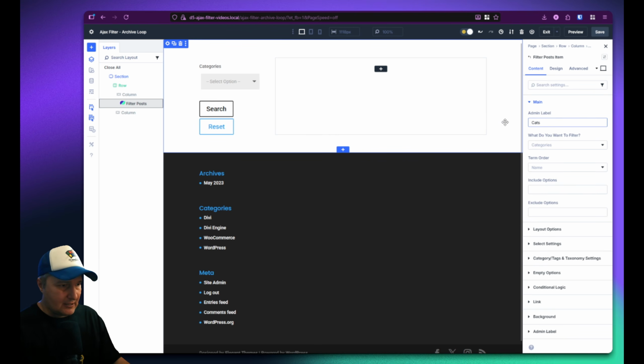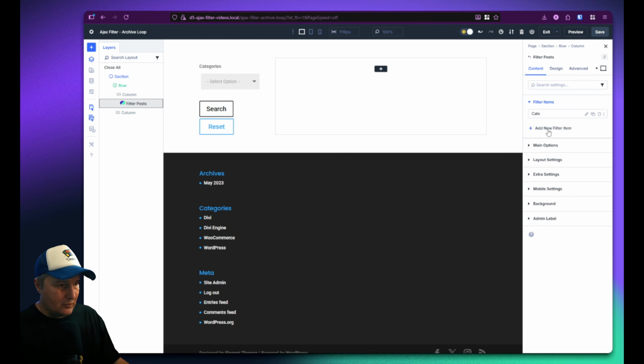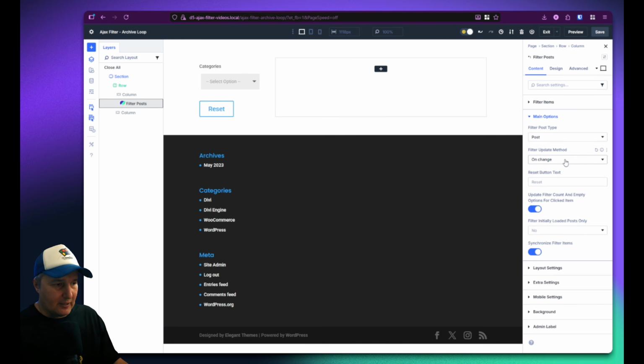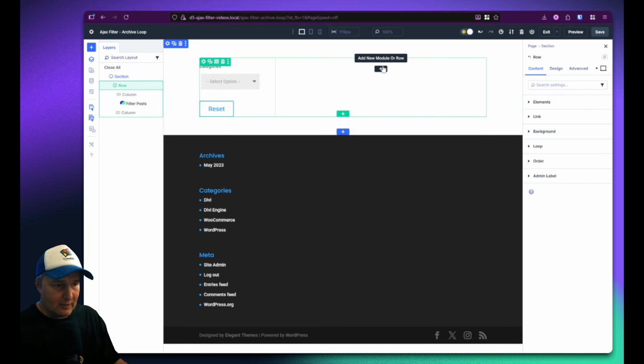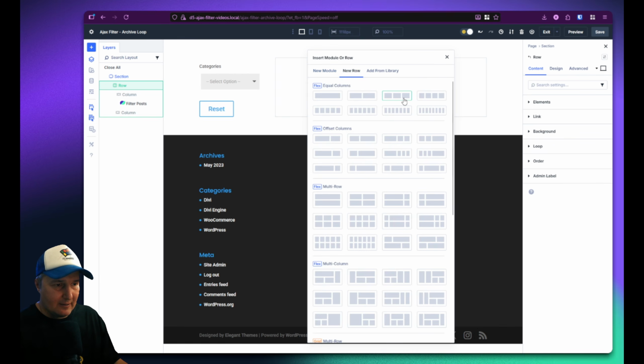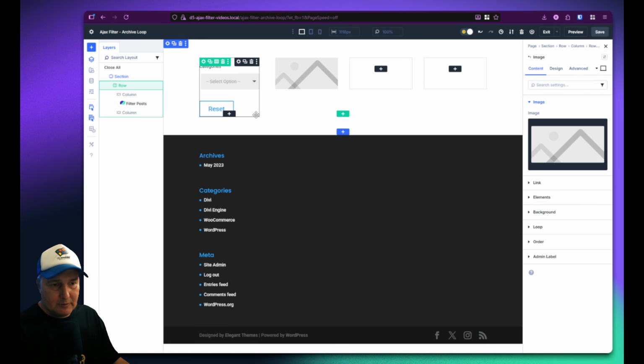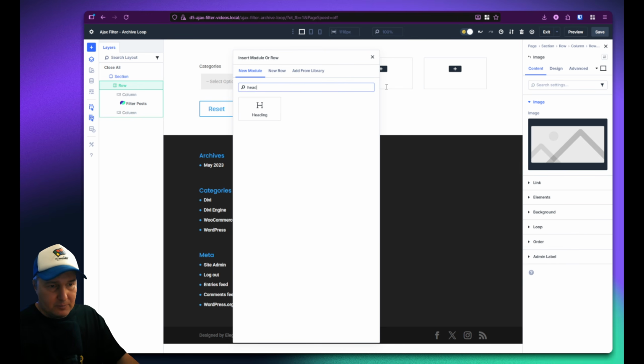I'm going to say cats for categories. And I'm going to go back here to the main options, and we'll be filtering posts. We'll be doing it on change, and that should be good enough for now. And then what we do on this side, we're actually going to add another row with 3 columns in it. We're only going to be working with the first column, so we're just going to be adding an image module. There we go. And then the second one's going to be a heading module.